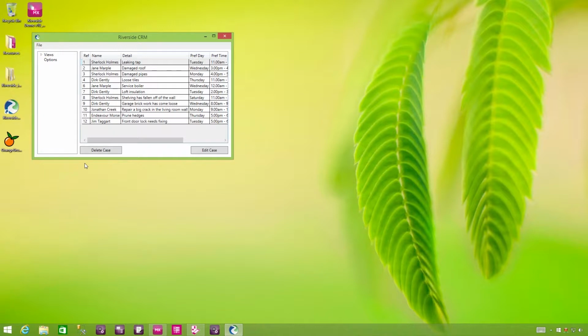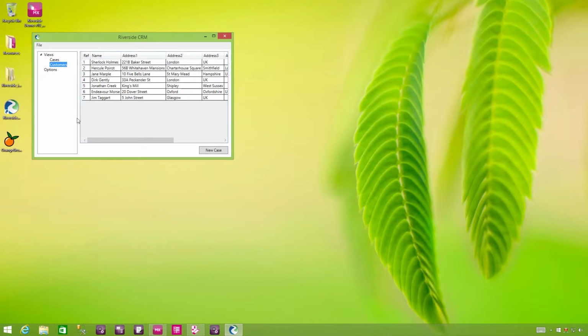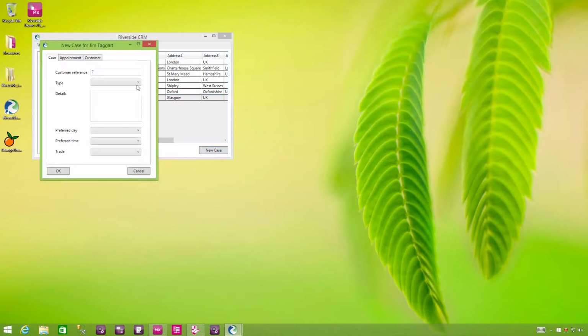I will now show you how an agent in a call centre might enter a new case in the system. So firstly, they would open up Views, go to Customers, and then you just need to select a customer, so we'll go with Jim here and click on new case. Then just need to select a type, so we'll go with inspection, and we'll put this down as a property inspection.